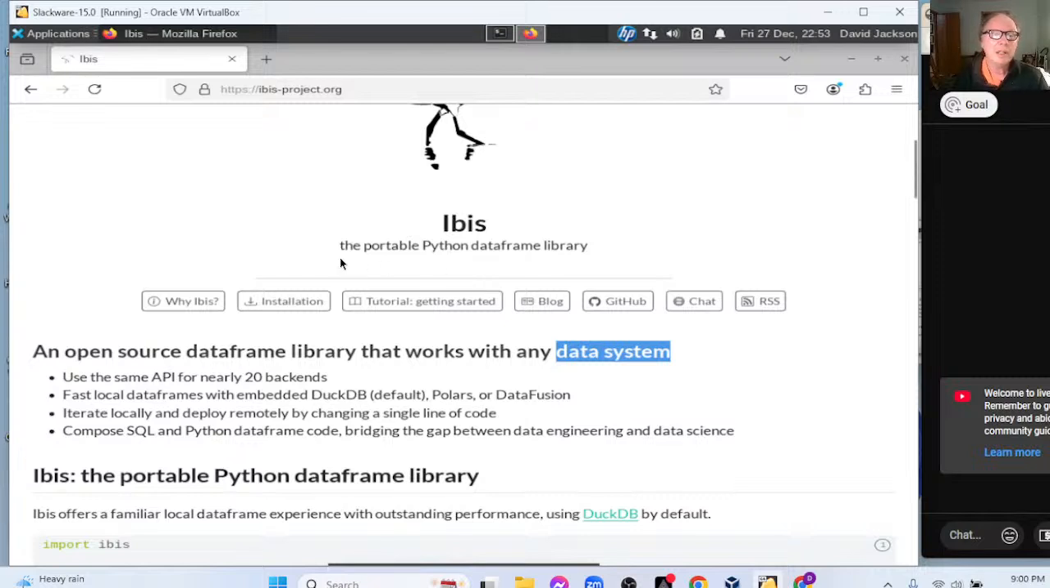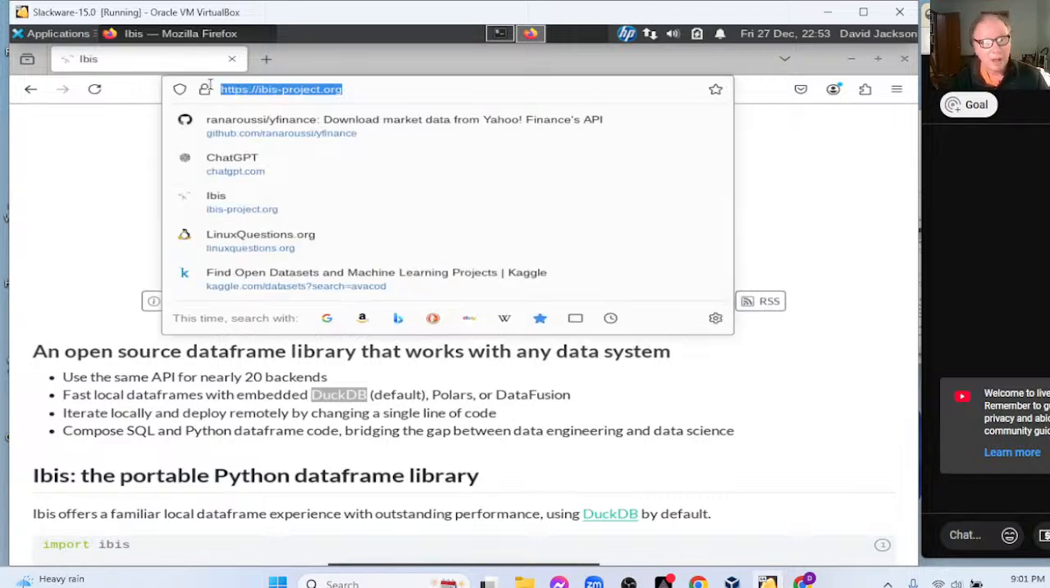So what is Ibis? It says a portable Python data frame library. An open source data frame library that works with any data system. Use the same API for over 20 different backends. The default is DuckDB, but you can work with Oracle, you can work with Sybase, all these different databases you can actually work with. Again, and here's the data frame channel right there.